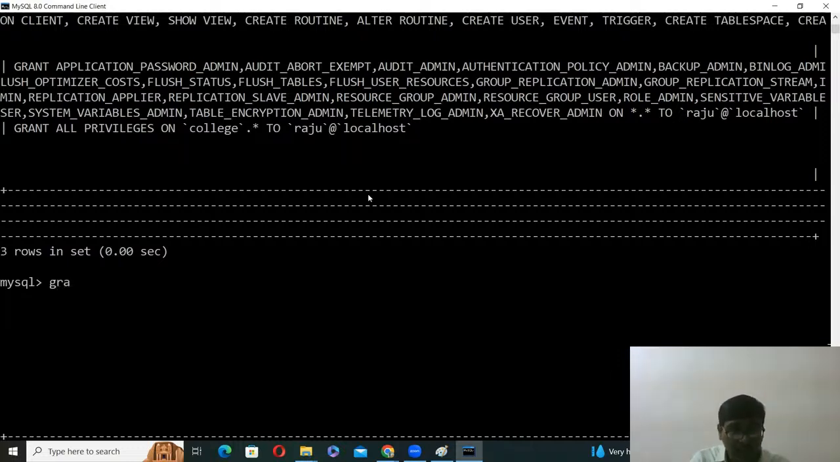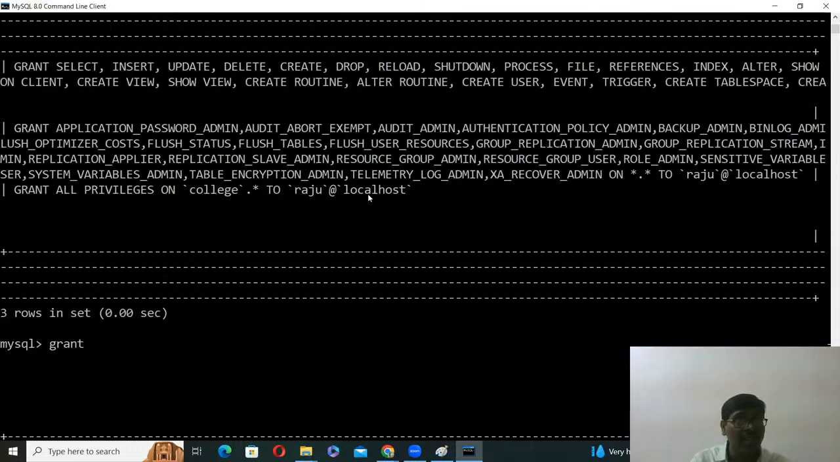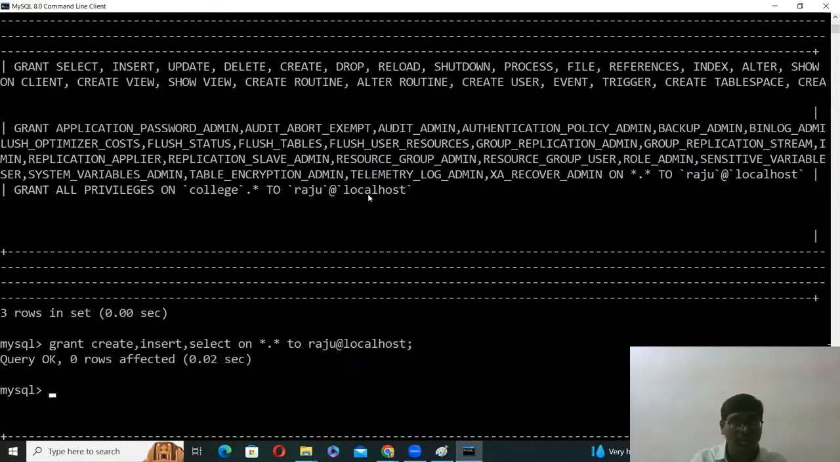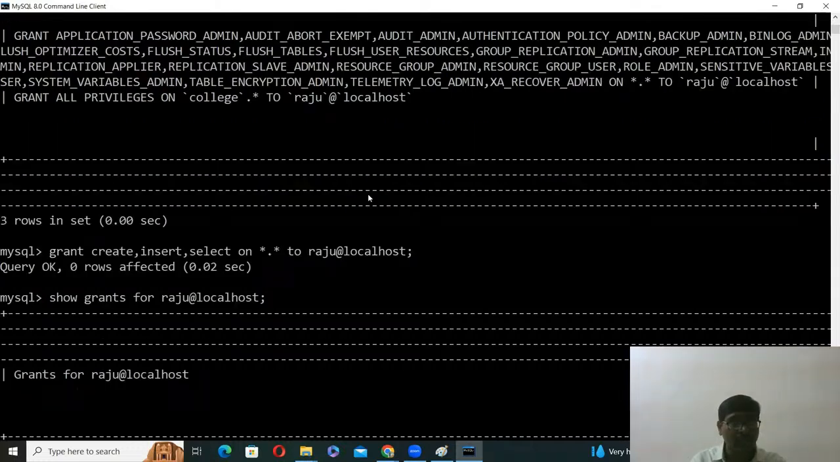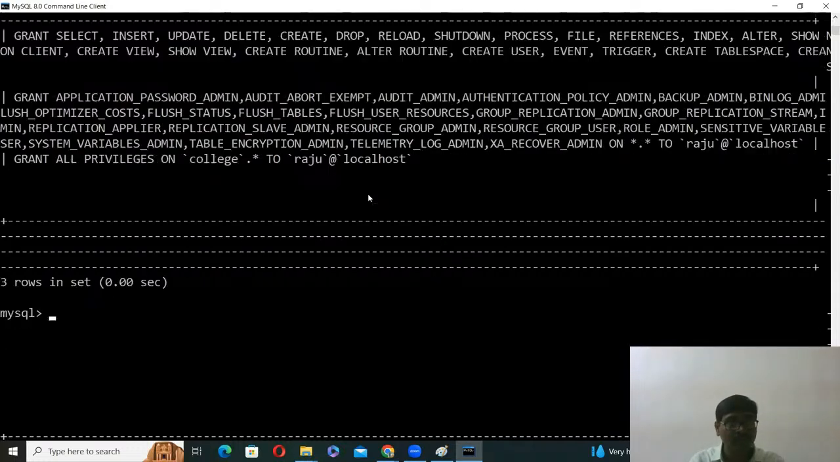For example, grant. What are the permissions? Suppose create, select. For example, grant create, insert, select on star dot star to user at the rate localhost. Now show grants.